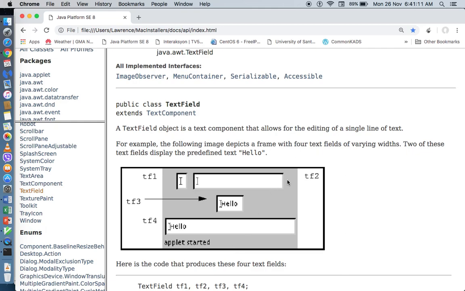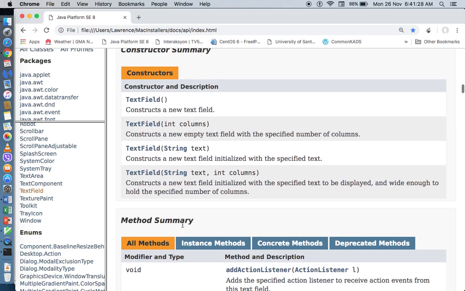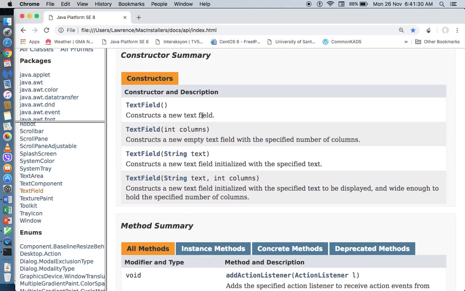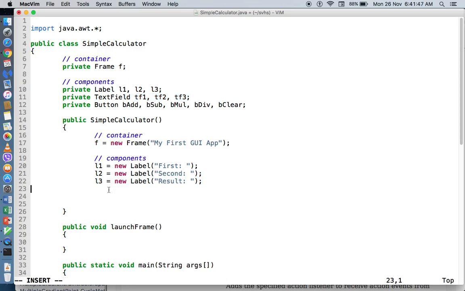So there are 4 different text field versions that you're seeing right here. I would probably use the 4th one, a text field that has a specified width and a default text. Let's check it out. Here we go, constructor. I'll use this one, the 4th one, the one that has a specified width in columns and a predefined set of text, which is the initial value 0.0.